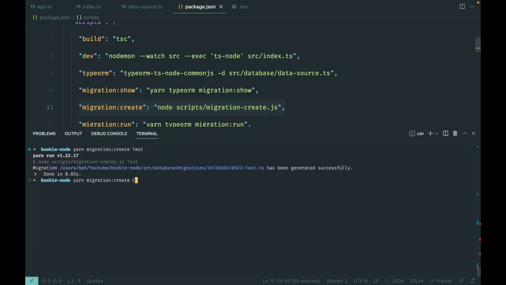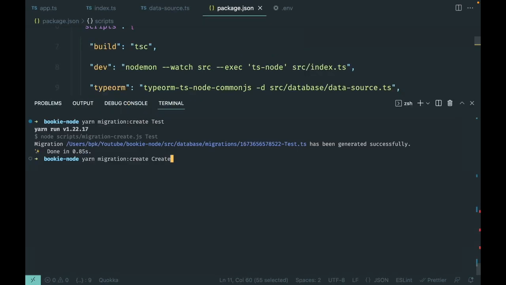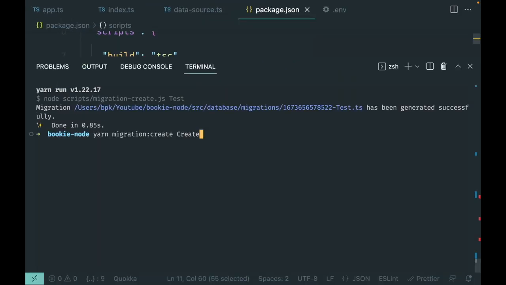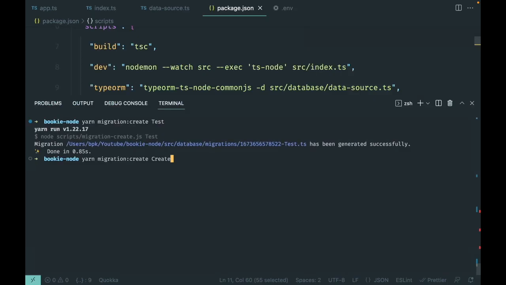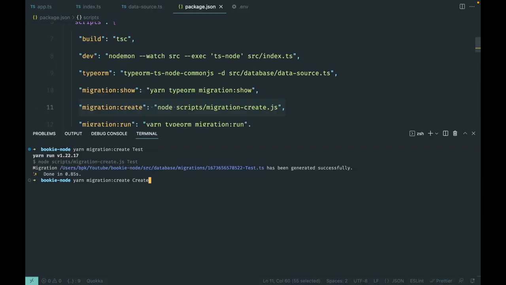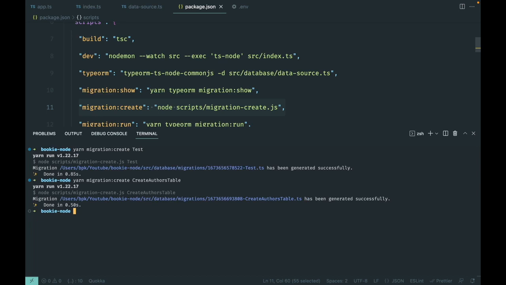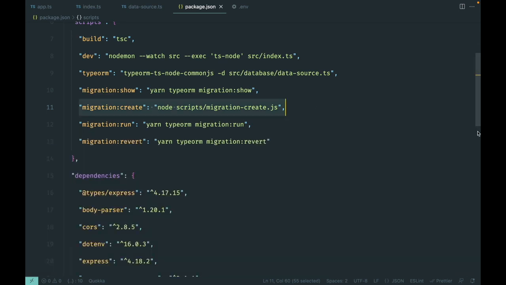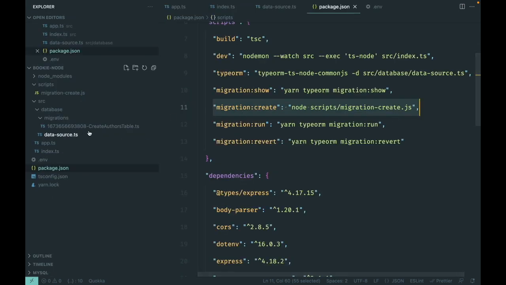So I will name this as create. I want to zoom this thing and it basically zooms everything, but I'll zoom 2 times back. So create yarn migration create authors table. So we are trying to follow the convention that we do with Laravel. So now as you can see, we created a new authors table.